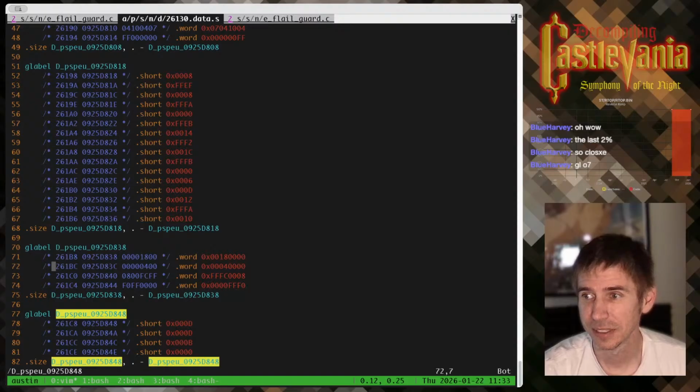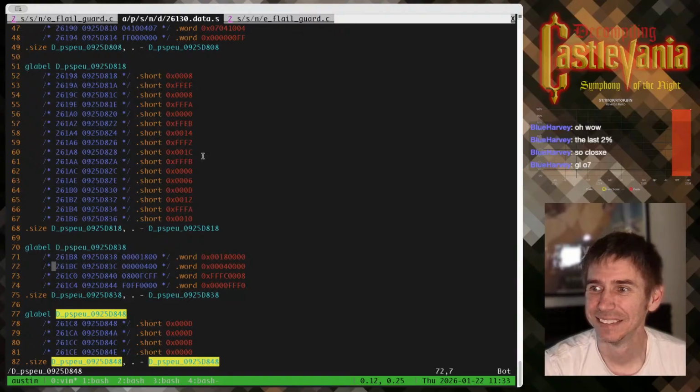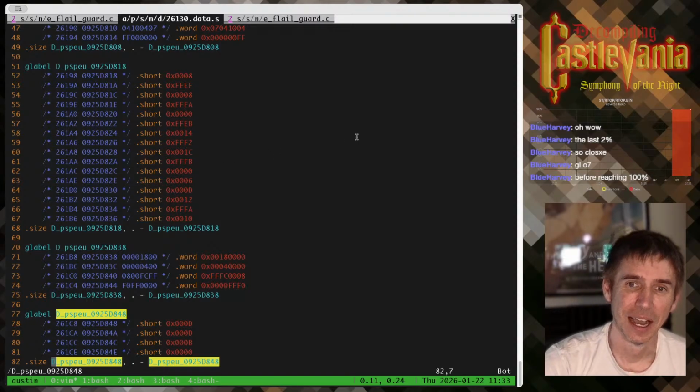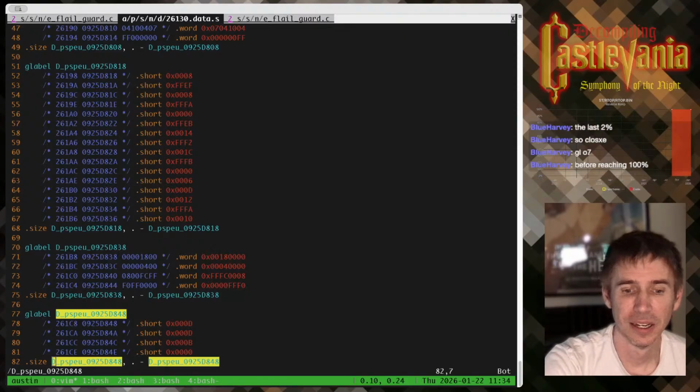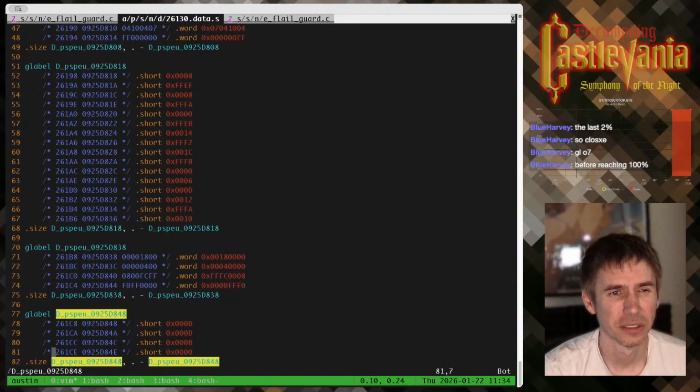The last 2%, the last 2% of what? We have a lot more to go than 2%. We do have a point. Was it this one? No. Both these are matching. We just don't always get, obviously, the decomp.me 100%.